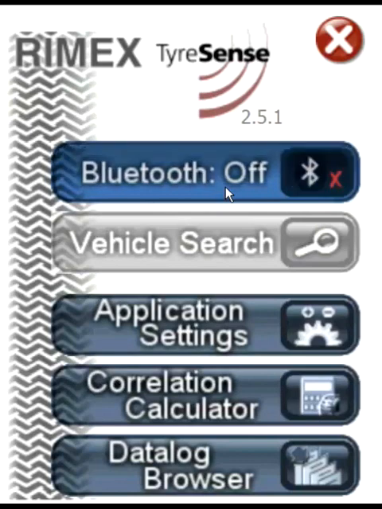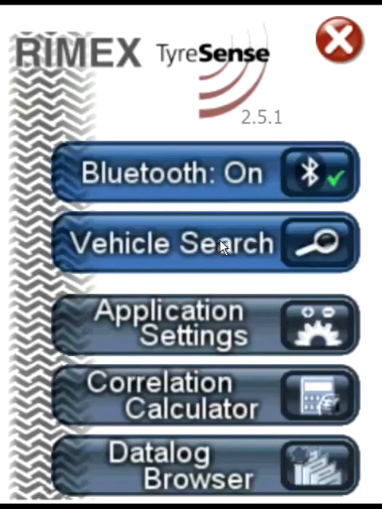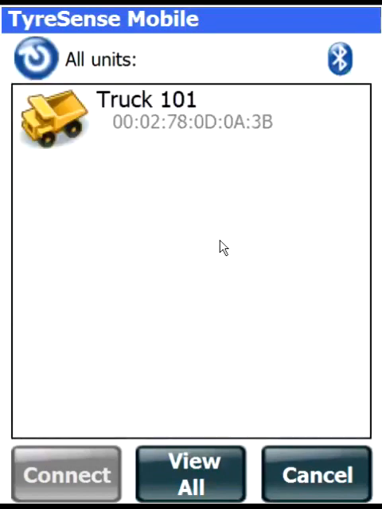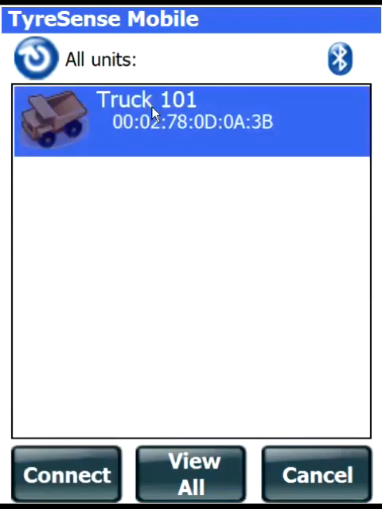To connect to a TyreSense system, tap the Bluetooth button to turn on the Bluetooth radio. Tap Vehicle Search. TyreSense will open in the Discovery window, where all units that are within range of your Bluetooth device will be displayed. Any units that are in range can be connected to via Bluetooth.